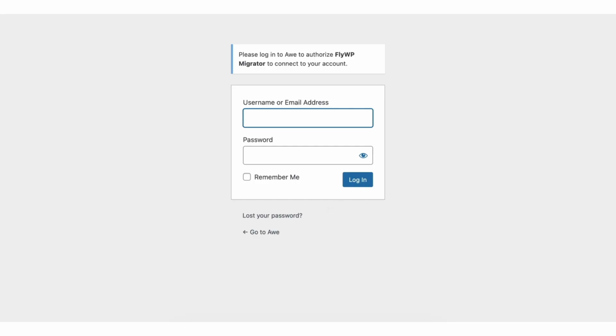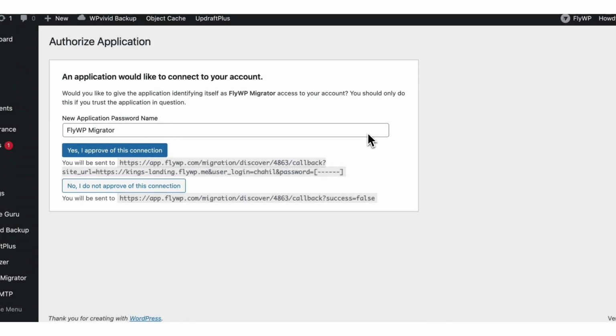You'll be redirected to your existing WordPress site. Here, FlyWP will request permission to install its migration plugin automatically. This plugin safely transfers your site. Log in to your WordPress site. Then you'll see a screen asking to approve the connection. Click Yes, I approve to allow FlyWP to access your site for migration.